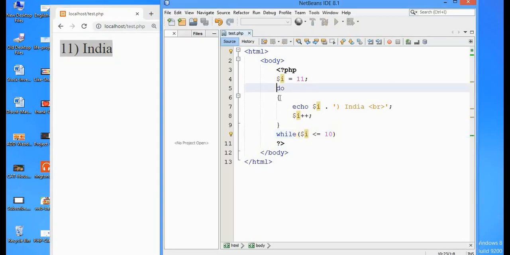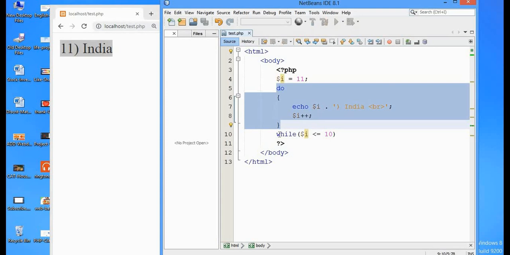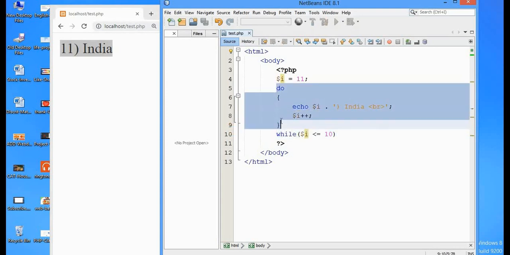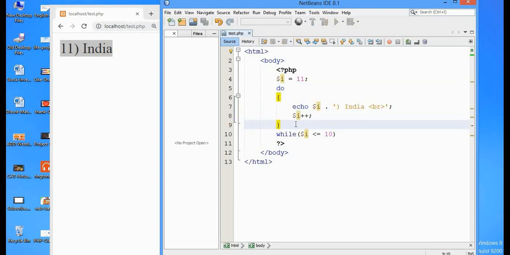So this do has performed, right? Still you can see the condition is not satisfied, but this set of code has been executed once, because this is not an entry control loop, this is an exit control loop.